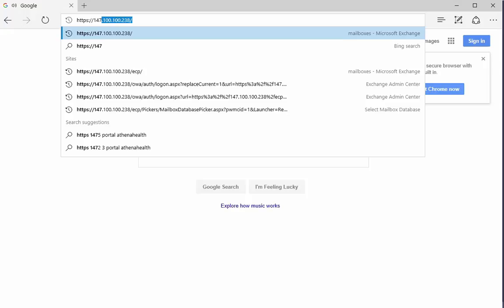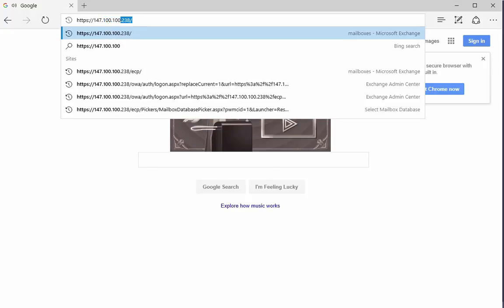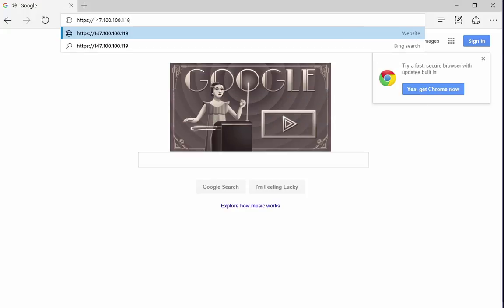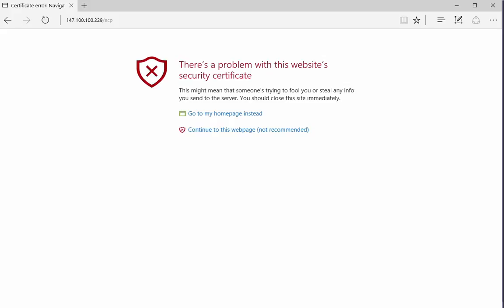So the IP address of that particular lab machine is 147.100.100.229. And then I have to add /ECP. So why ECP? Well, before the Exchange Admin Center came to be known as the Exchange Admin Center, it was known as the Exchange Control Panel. So that's where ECP comes from, Exchange Control Panel. So I'm going to go ahead and press Enter, and I get a certificate error.